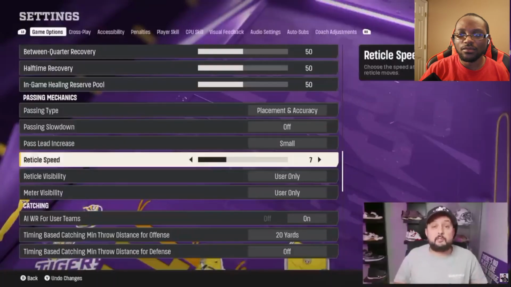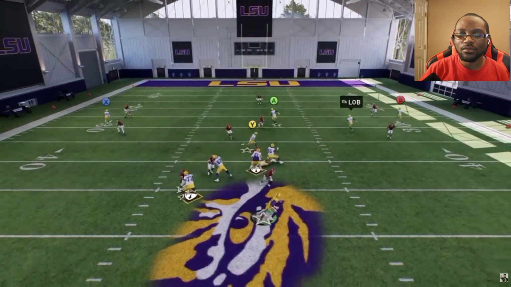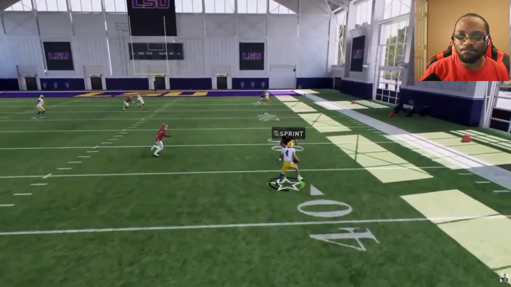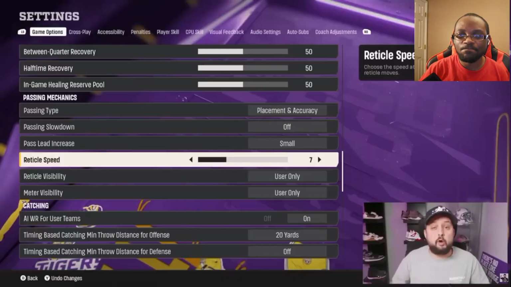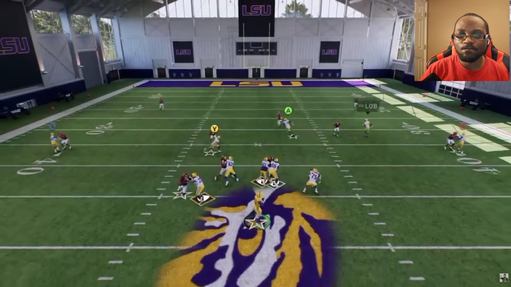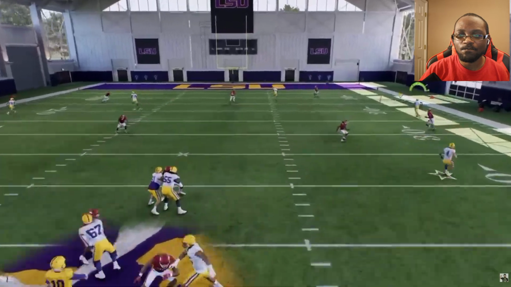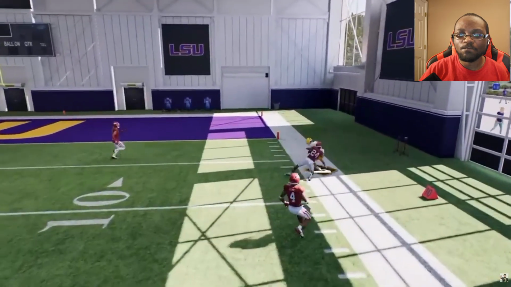I think that works the best. With this passing setting, it allows you to get perfect accuracy if you can time the meter in the blue. And this passing setting also allows you to do freeform passing with the left trigger or the L2 button, and it can just help you put the ball in the perfect spot.